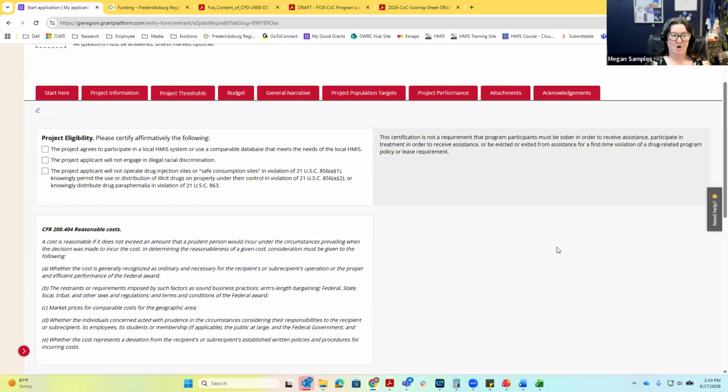As you can see on this project thresholds page, it has all the details that are included in the HUD NOFO that I was talking about earlier with all those project thresholds. HUD is requiring that we affirmatively certify the following. The project agrees to participate in the local HMIS system or use a comparable database. The project applicant will not engage in illegal racial discrimination, and the project applicant will not operate drug injection sites or, quote, safe consumption sites in violation of these various codes.